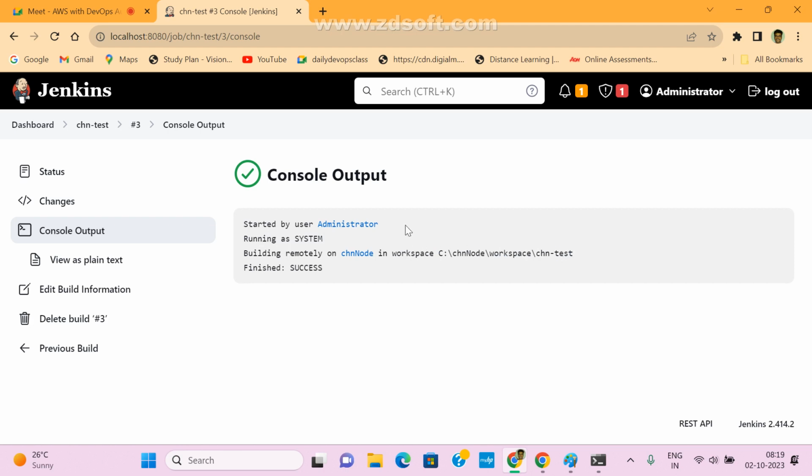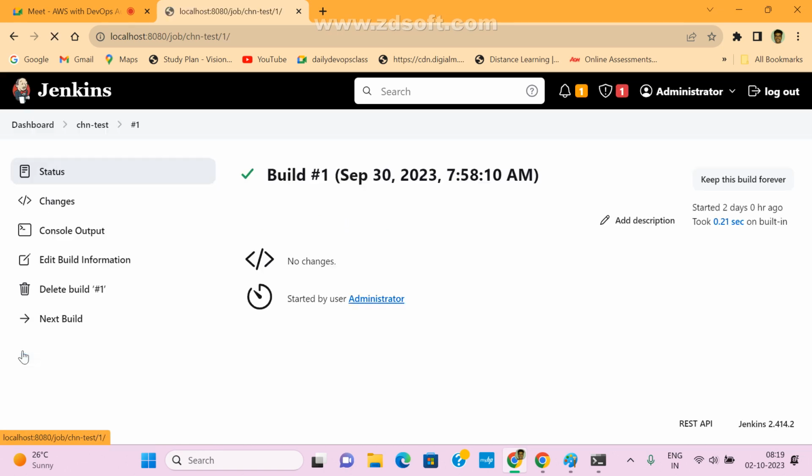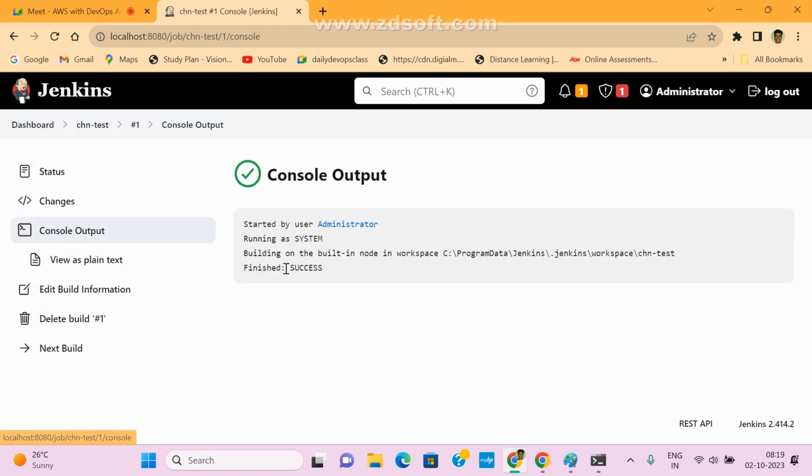Suppose you are not selecting this node machine, by default your job will be triggered on the master. Go to the first job. I think here I didn't select it, right? Now see here, where is this path? This is the master path. Now got it? Anyone any doubt here?